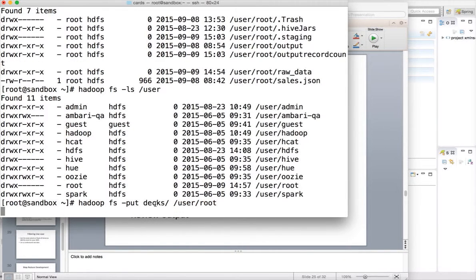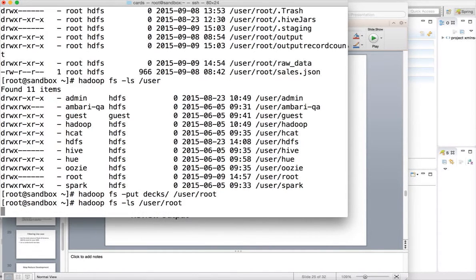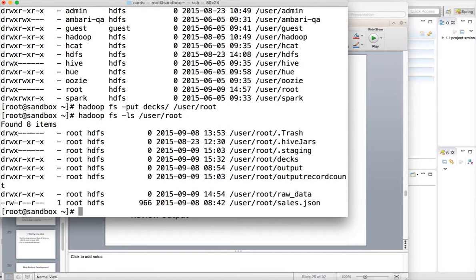So this directory dex will be copied to /user/root, and you can validate by running hadoop fs -ls /user/root. You will see the directory dex over there. See this, you can see the directory here.